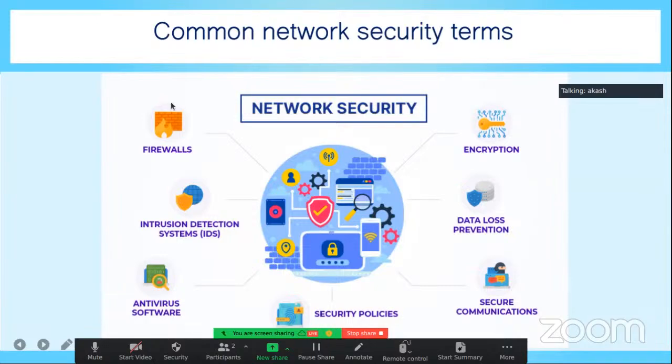In network security, we'll be placing our firewall. In the initial days, we would place a firewall, introduce IDS systems, antivirus software, place security policies, and make secure communication. Also, while placing all those devices, how can we make sure that our data won't get lost? Data loss prevention, or DLP.